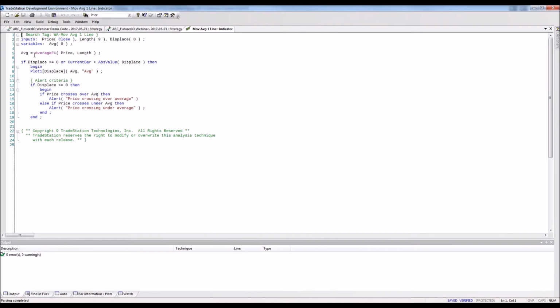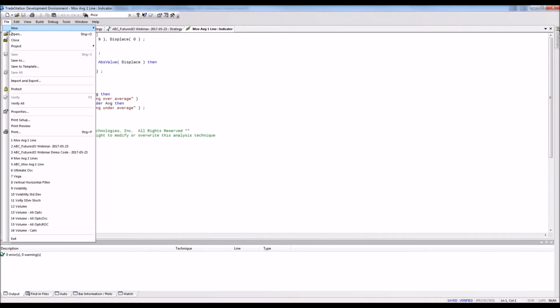And when you think about what we just discussed, one way to accomplish this would be an if-then statement. In fact, we would combine two if-then-else statements together, and I would start by first saving this study under a different name.